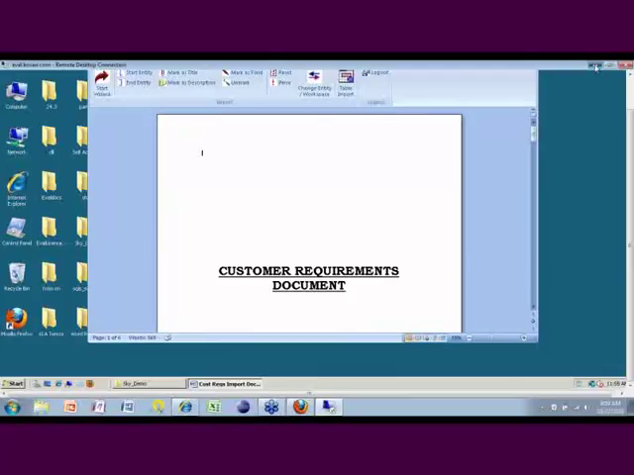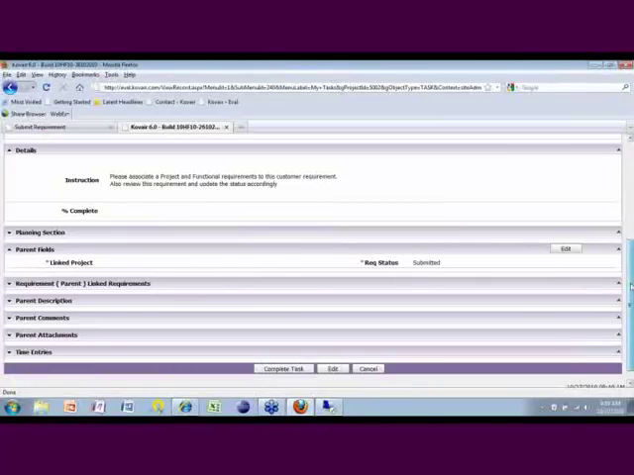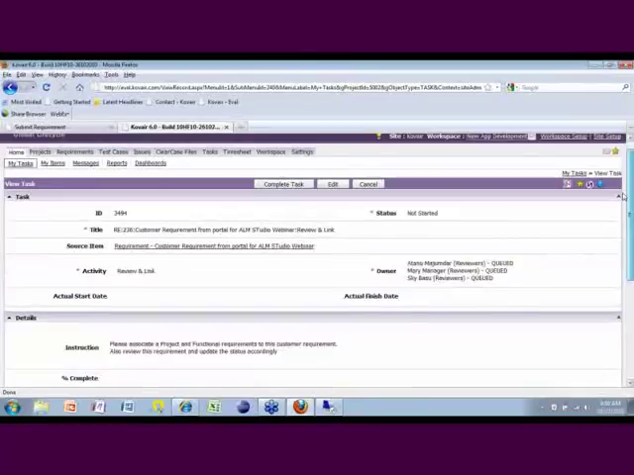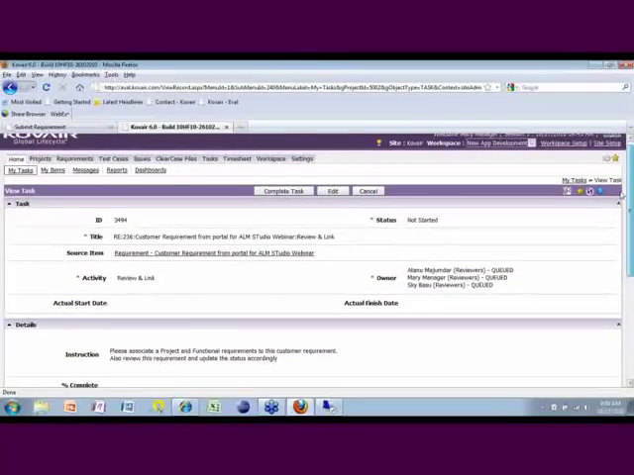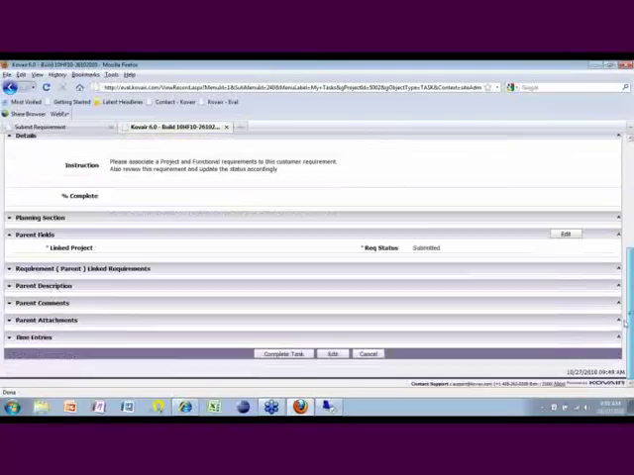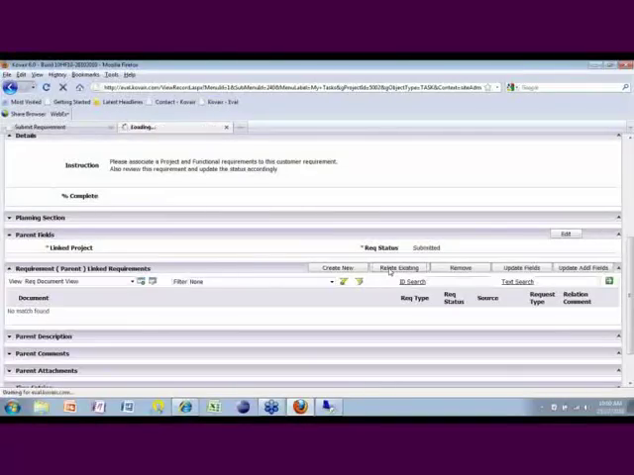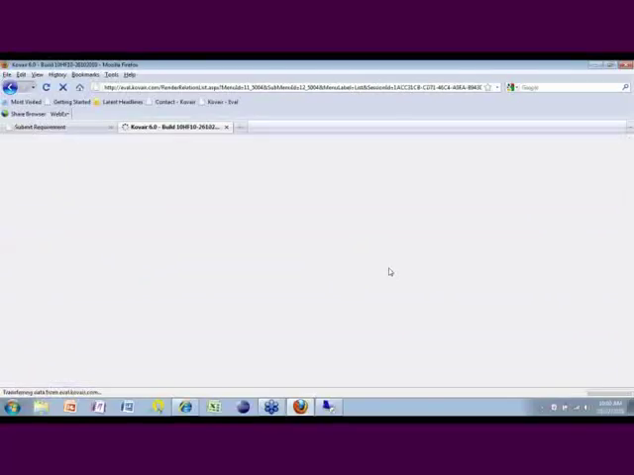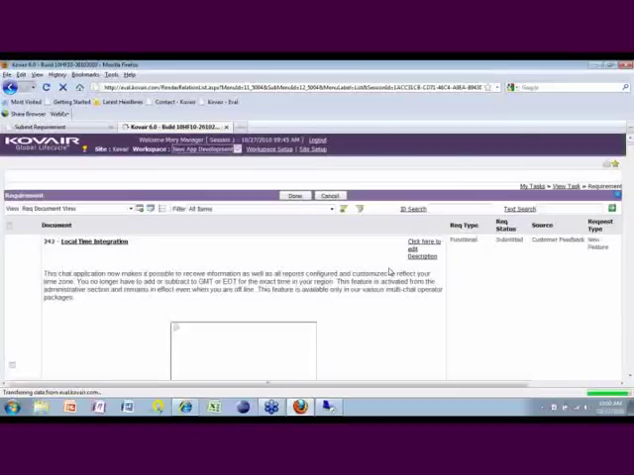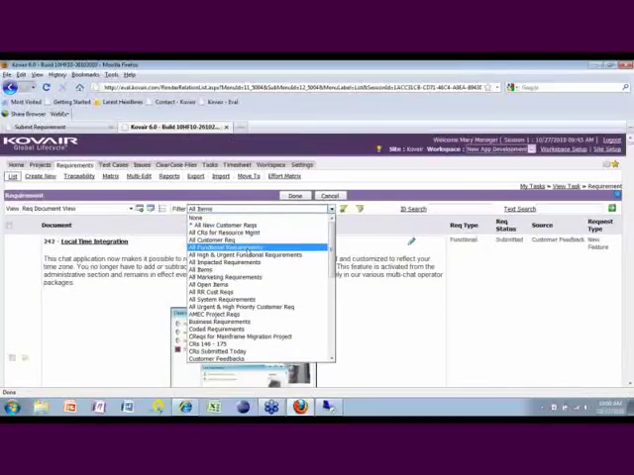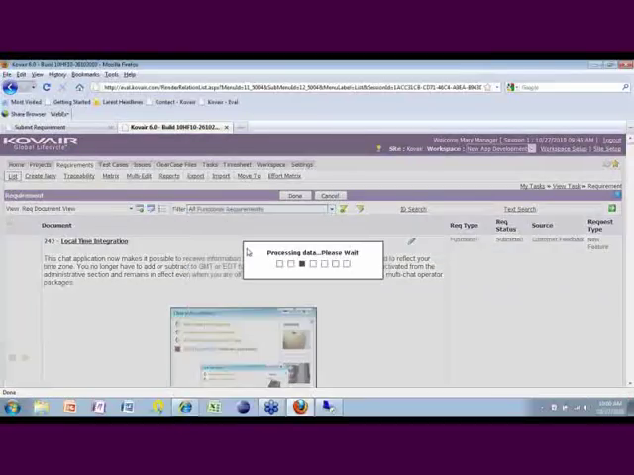Now let's go back to Kovair. See that we opened up this task which Mary is supposed to do, and the instruction was to associate a project and functional requirements. So now let's associate some functional requirements. Okay, let's go to relate existing, and let's filter by all functional requirements.